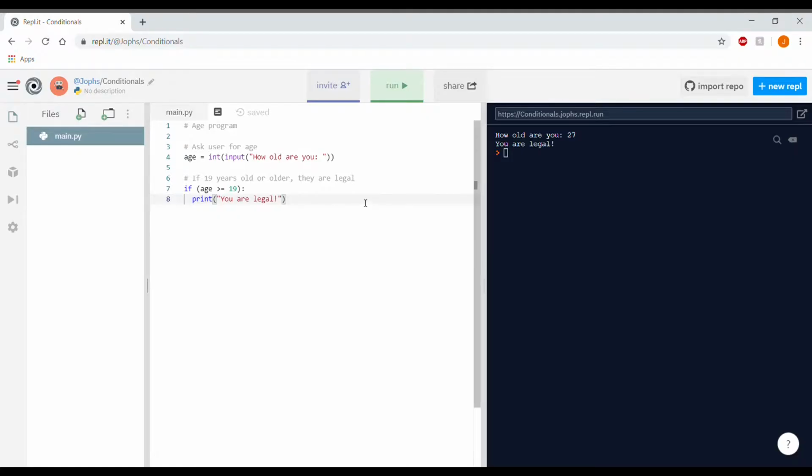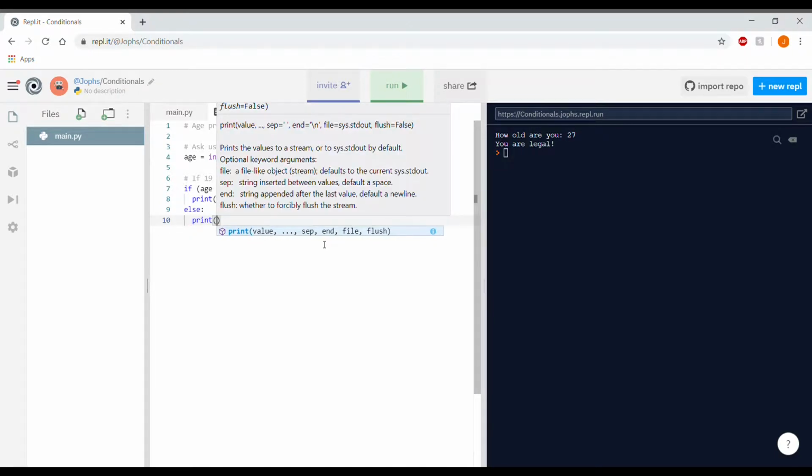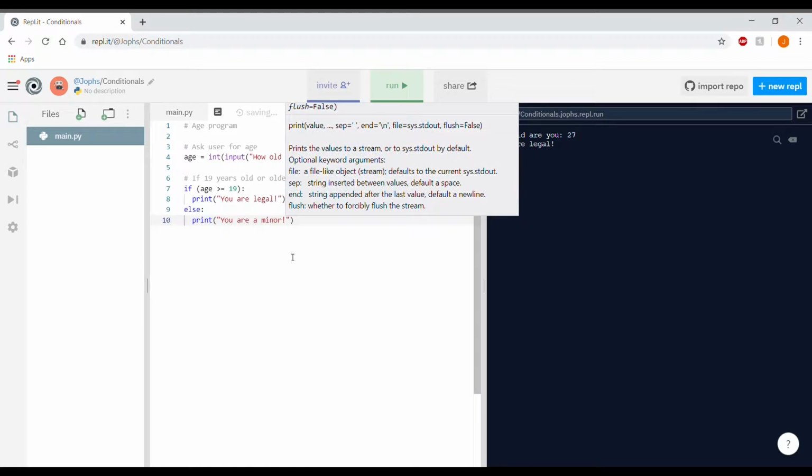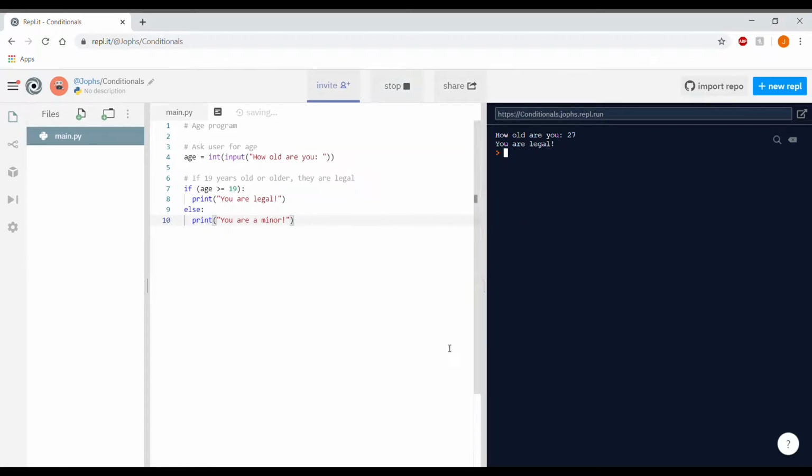So what if the user is not 19 or older? Well, we can put the else. And remember, the else has to match the indentation of the if, and then the statements within the else are indented. So if they're under 19, then we print you are a minor. Now, if I say I am 16, it tells me I am a minor.